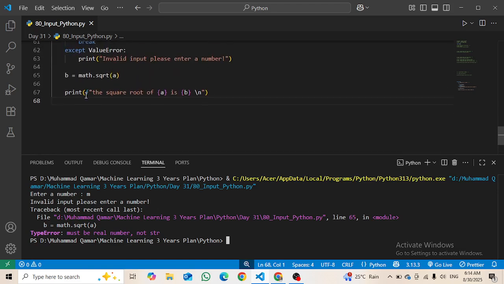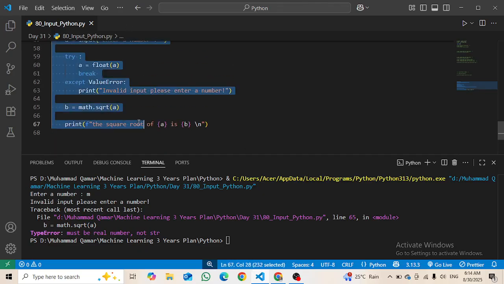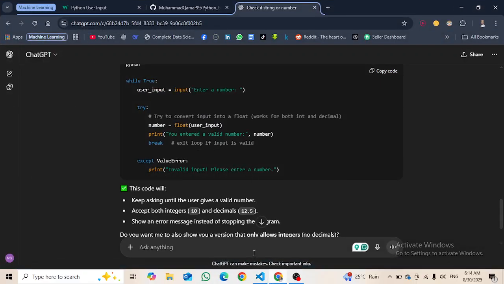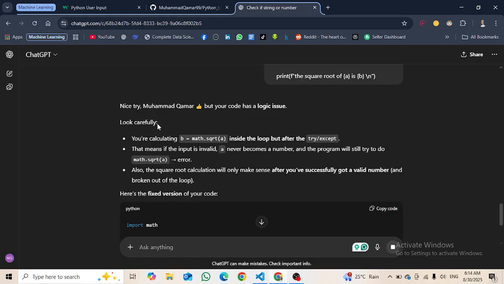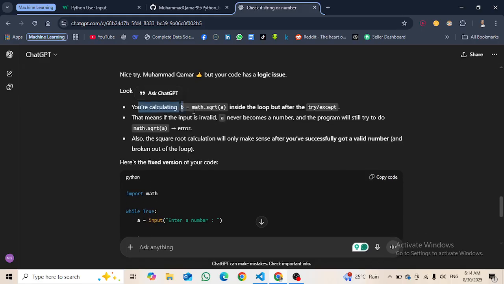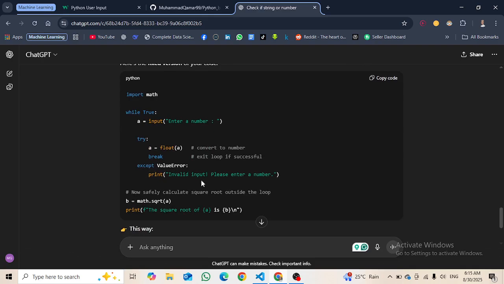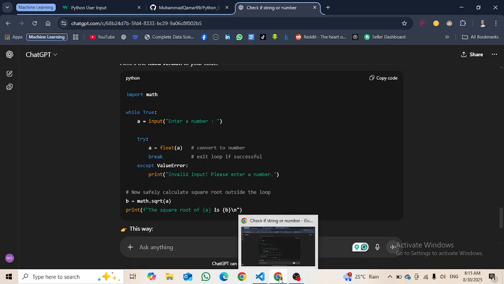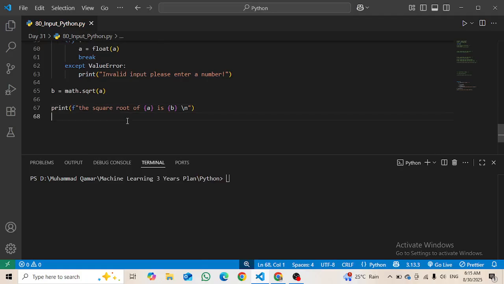Actually, I want to do something else, and I am asking ChatGPT something else. So let's just copy my own code and give it to ChatGPT, and it will tell us what we are doing wrong. Okay, nice try, but your code has a logic issue. You are calculating the square root, of course, right? But after the try except, what we have to do is do it outside of the loop, not inside the loop. We will come out of the loop and then it will work.